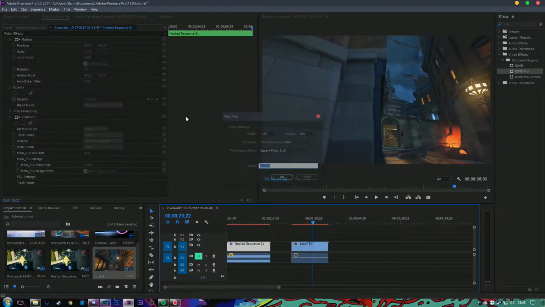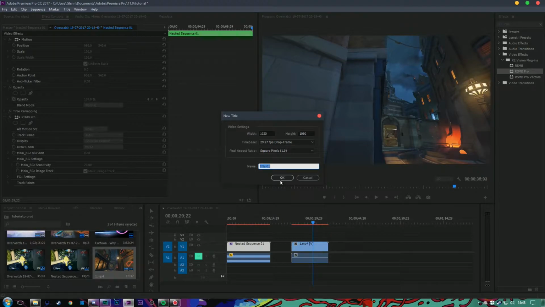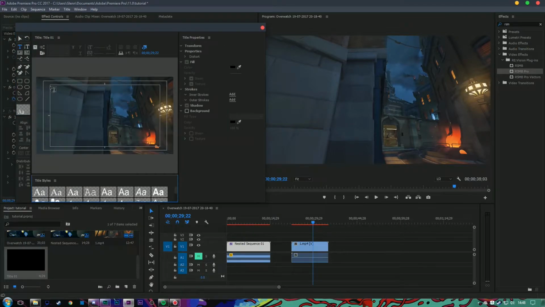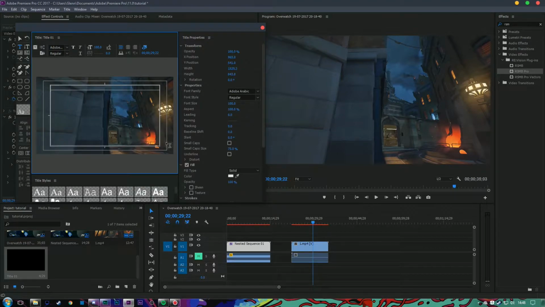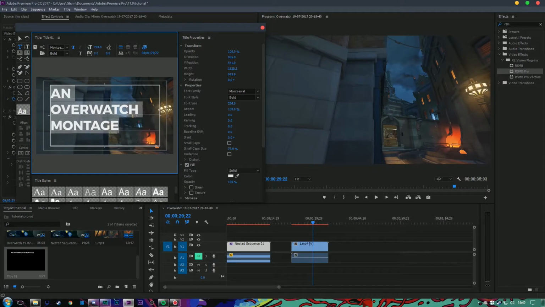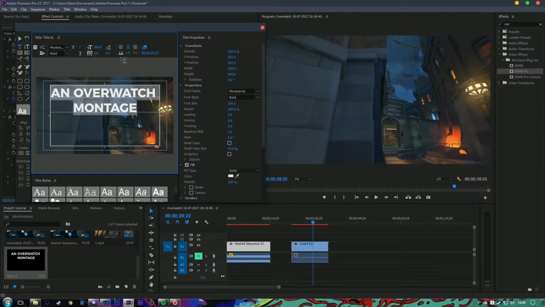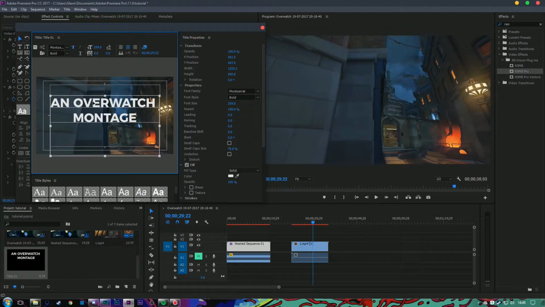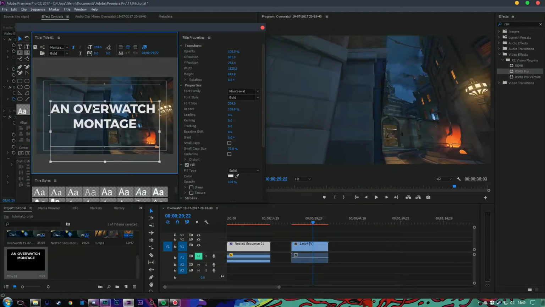So what you're going to do is hit Control T, it'll bring up your new title. You don't need to name it anything. Then I just select all the area so I can easily move it around. I put on caps lock and Overwatch montage, select everything. I used Montserrat and I used bold. I centered it, and then I brought it down a bit to the center of the screen.